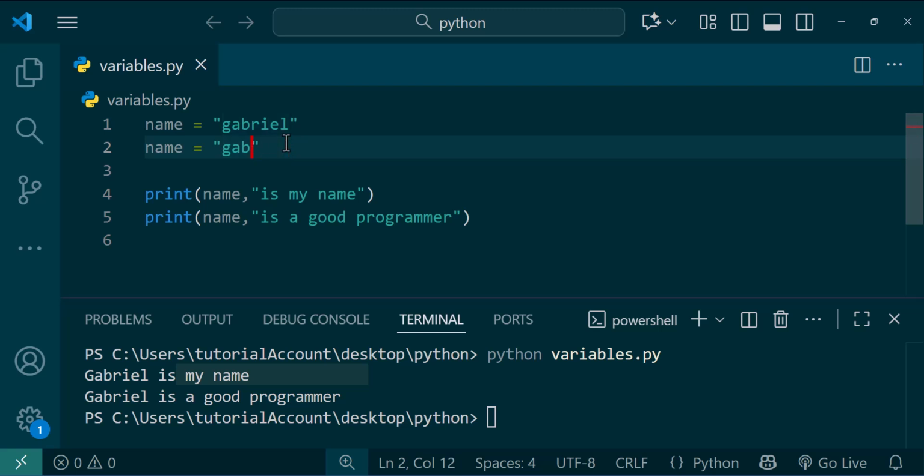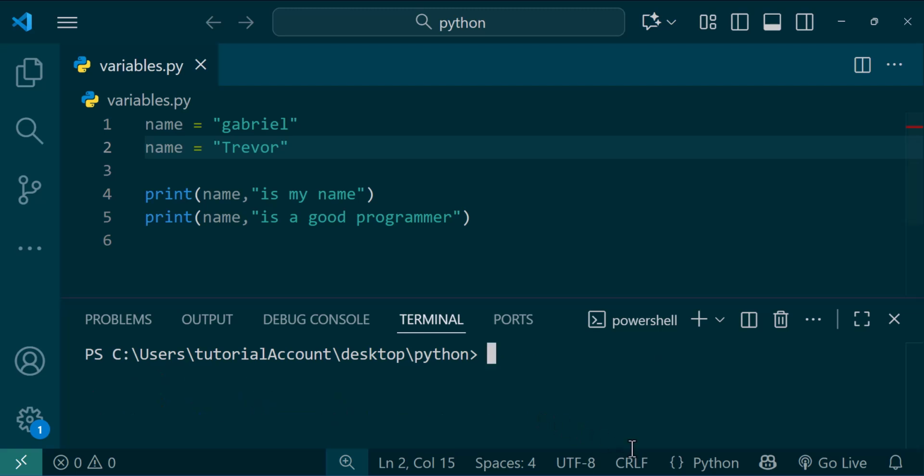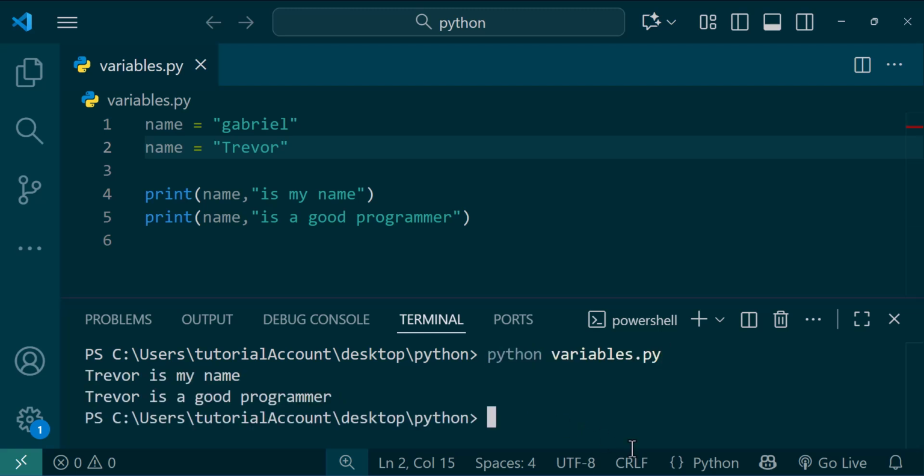So I'm going to change the value of our second variable and give it, let's say, Trevor. Let's see what we're going to get if we run our program. So if we run our program, we get Trevor is my name. Trevor is a good programmer. And you might wonder, but we also had Gabriel, and Gabriel is the first variable in our program.